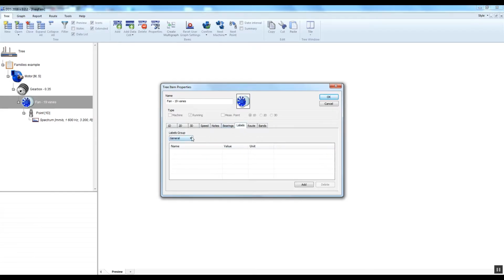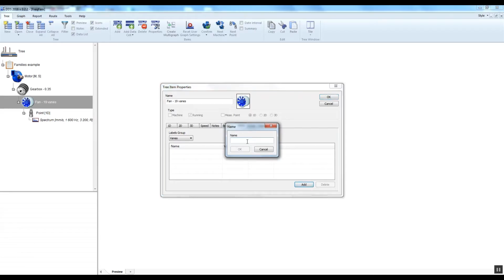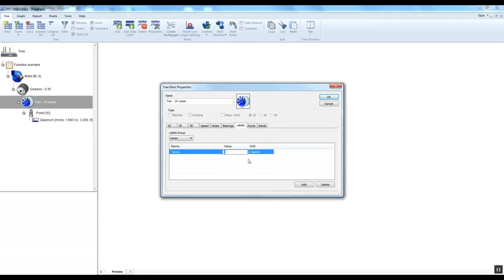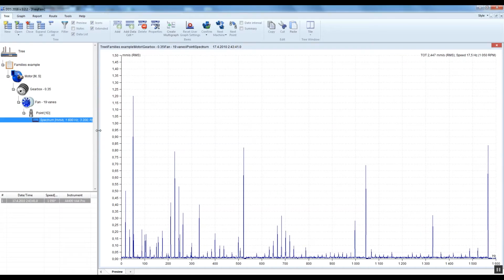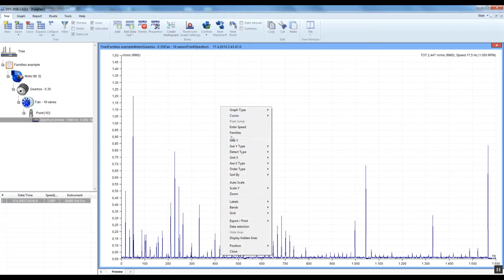I press Add and I enter the name of the new label, vanes. Now I enter the value 19. Then I select the multiplying by speed item and confirm by OK. I select the spectrum data cell now. I right-click on the graph and select the Families item.